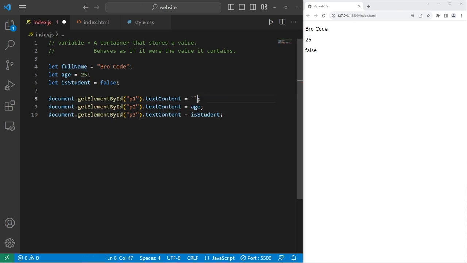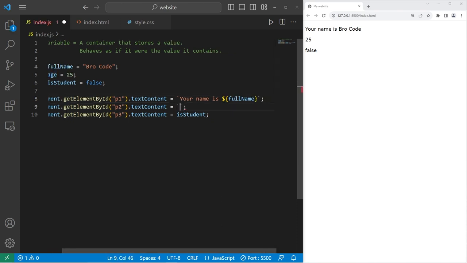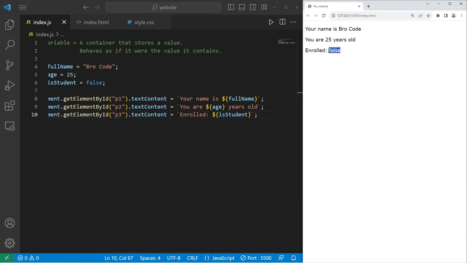Then let's display our variables along with some text using a template literal. Let's copy our full name. Your name is, add a placeholder, place our variable name. Your name is brocode, or whatever your name is. Let's cut our age variable. You are variable age, years old. You are 25 years old. And then let's cut is student. Add a template literal. Let's say enrolled. Are you enrolled in school? Add a placeholder. Paste our variable. Enrolled. That is false. I am not in school anymore.